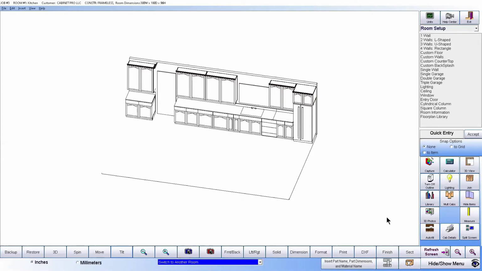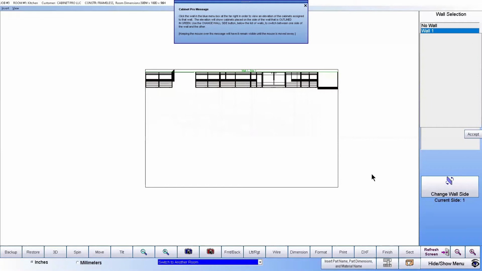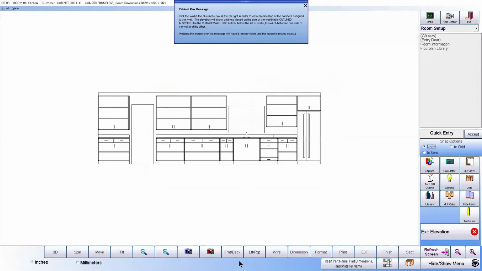So now that we have some cabinets here, and by the way, some of you who've had the program for a while will remember that in this corner right here, we used to have the icon for the floor plan elevation for a given wall. That's been moved down here. There's reasons for that, but I won't go into them right now. So I click wall elevation here and then select the wall I just made, wall 1. We now have an elevation.